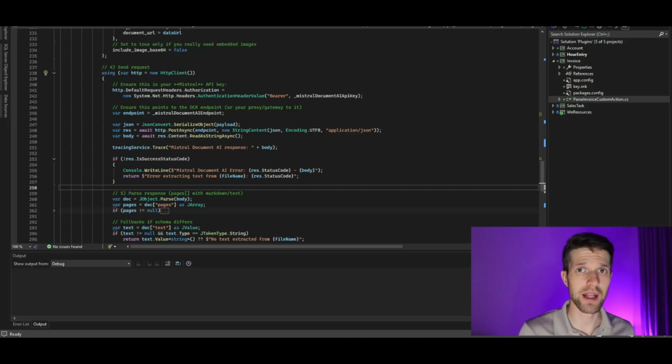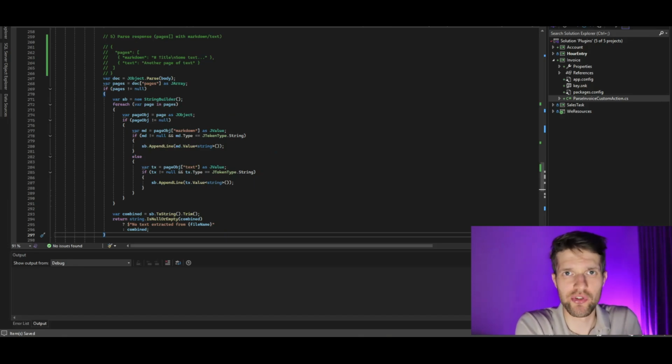Then I'm defining my endpoint, which again you can find in Azure AI Foundry, where I showed you in the previous video. Then we're serializing our object, which is the payload. So we had this object, and then we're converting it into a JSON string that we can send over with the HTTP request. And then we are using the HTTP client to call the post async method and to get the response. And then finally, we are just reading that response into a body so that we get a string value of the response. So next, the parsing part.